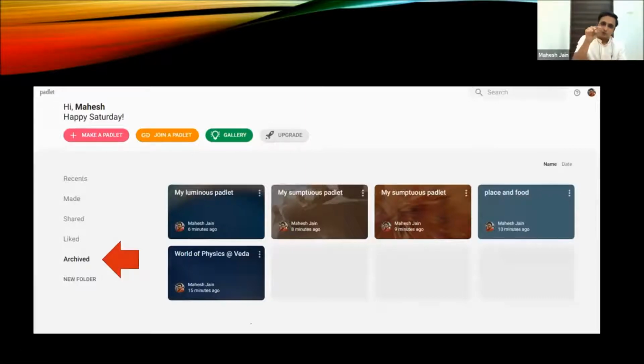If I want to use this Padlet again, I have no option. What I need to do is pay for it. But if you're done with the activity, you don't have to worry about it. So the next option is new folder, which is available only if you take a paid option, right? Now this is all about the left.